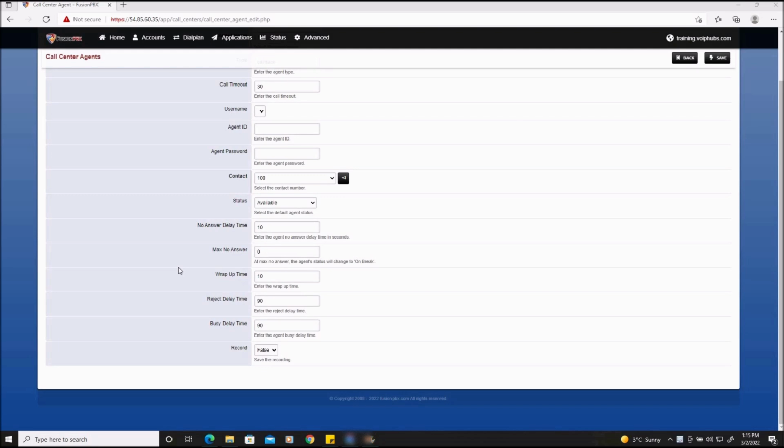Now, the wrap-up time basically means the time before an agent is allocated to another queue. We don't necessarily have to worry about this within this example, so let's just keep it at 10. The reject delay time basically means if an agent rejects a call, how long before it attempts to give that agent the capability of retrieving the call that they rejected.